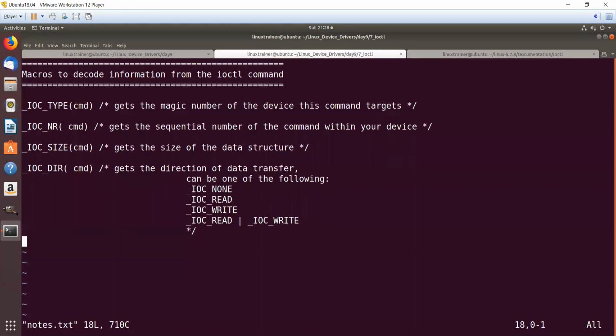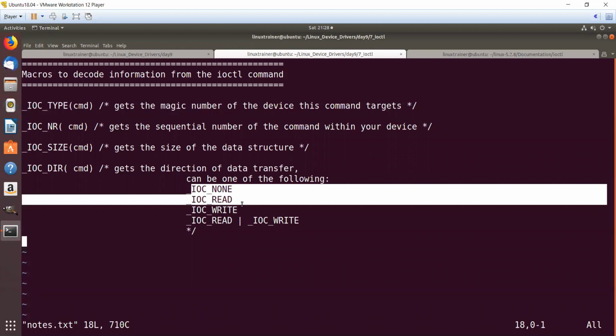If I have a command number and I want to find out the magic number, the sequential number, the size or the direction, I again have macros. These are the macros which will decode information from the command. Previously, we generated a command number from the macros. If I want to decode the information from the command number, I can use these macros. _IOC_TYPE, if you give a command number, will give you the magic number. _IOC_NR will give me the sequential number. _IOC_SIZE will give me the size. _IOC_DIR will give me whether it is none, read, write, or read-write.